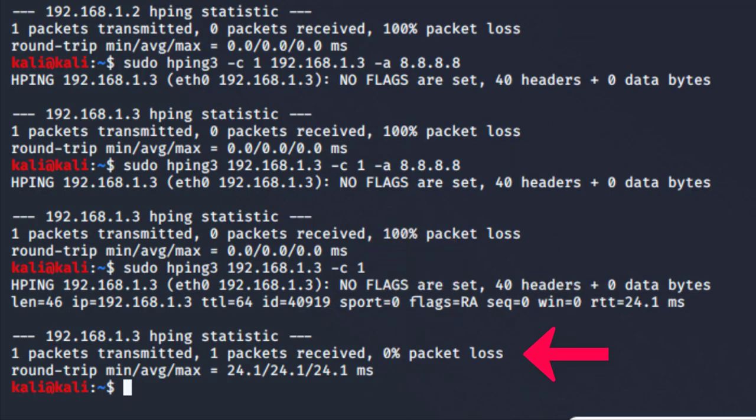Now, can somebody tell me why this happened? Why did I get 100% packet loss when I tried to spoof my source address? If you know, please comment down below so that everyone else can understand why this happened. As you can see, for the last command that I issued against that live host, I have 0% packet loss, meaning that I got a reply from that host.